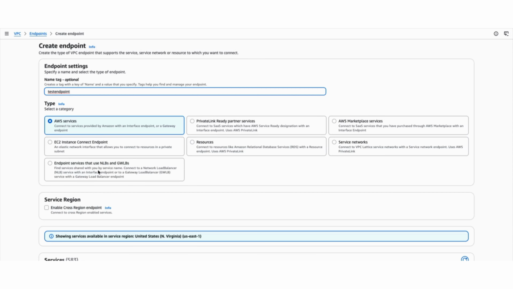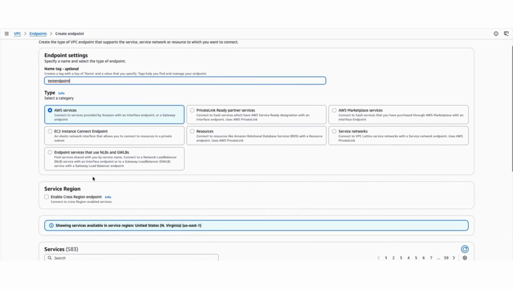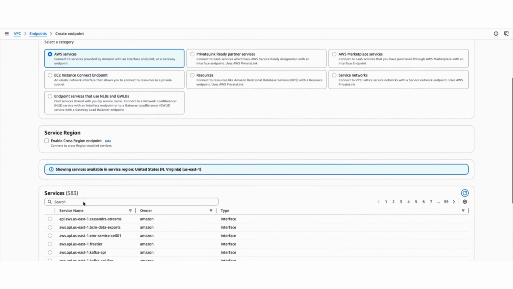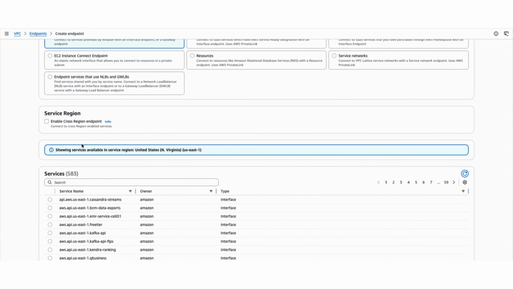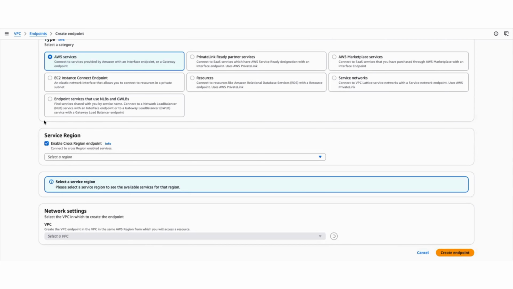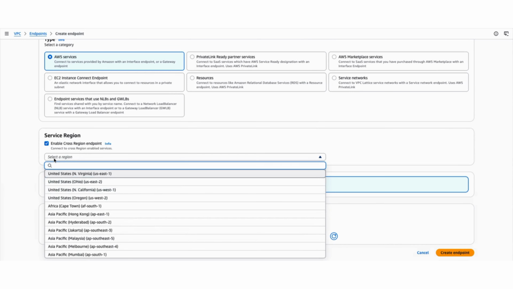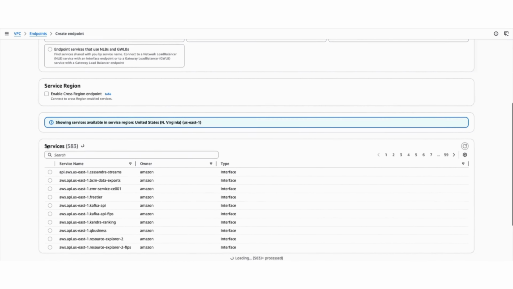So let's go ahead and try to create it for Bedrock. So I'm just selecting AWS services here. If I want to enable cross-region replication, in that case, if I want to use that endpoint, I will enable cross-region endpoint, and then I'll have to select which all regions I want, right? So that's something which you can choose.